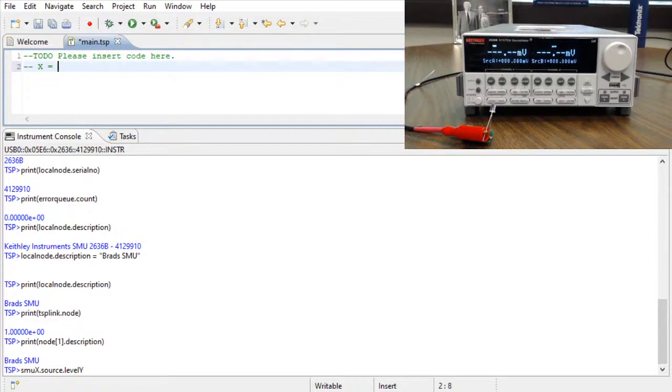X is going to be either A or B. That represents the channel of the instrument you're talking to. If you only have a one-channel SMU, then it's always going to be A. There will only be an SMU A. You obviously don't have a channel B.